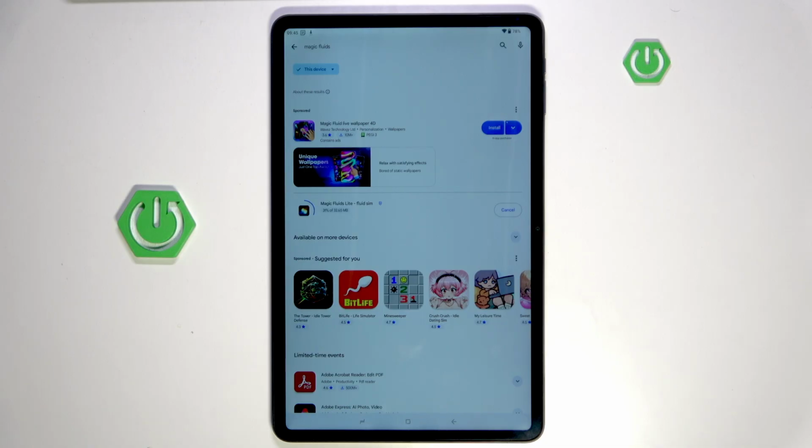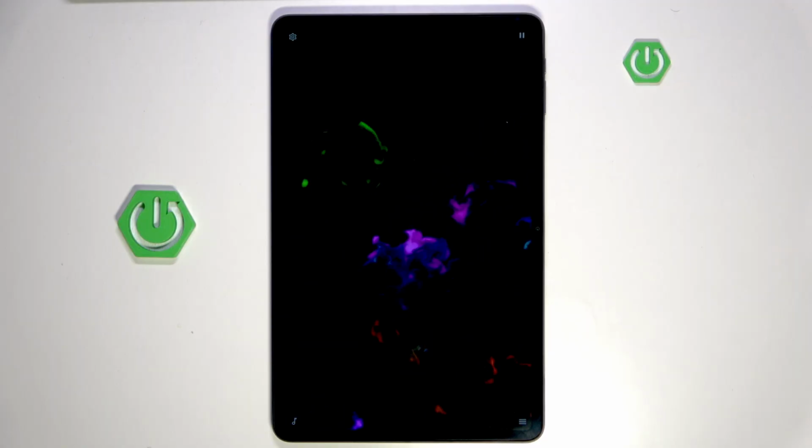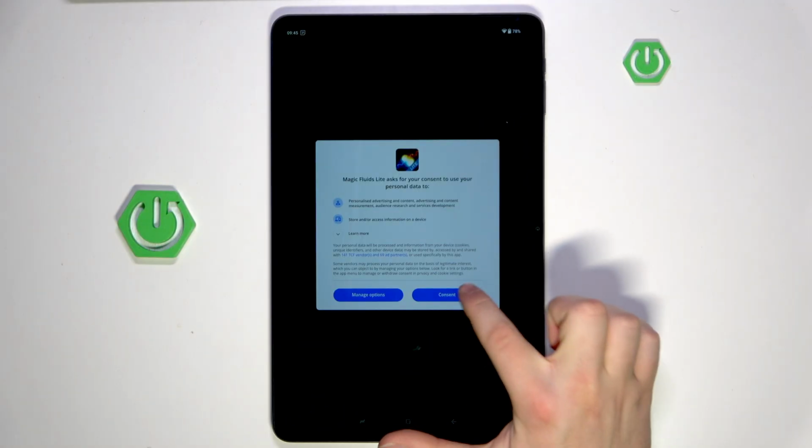Okay, and we will see you after it installs. Okay, as you can see, it installed. Let's click open. Consent. Let's turn off the music.